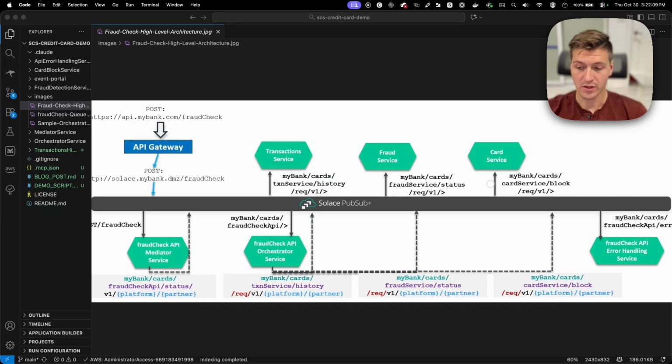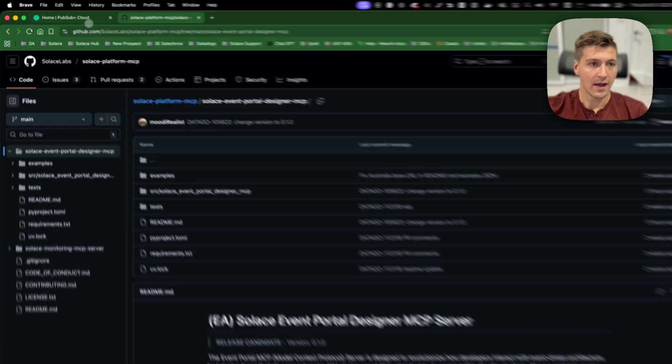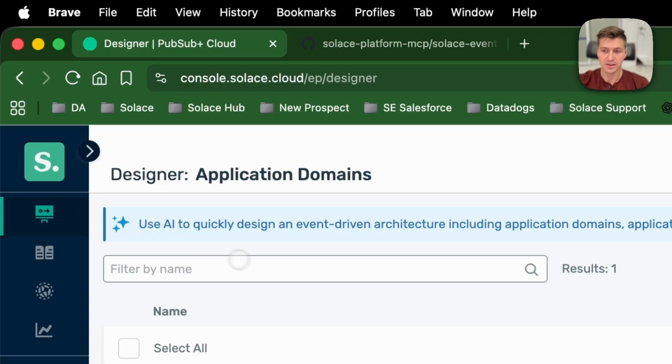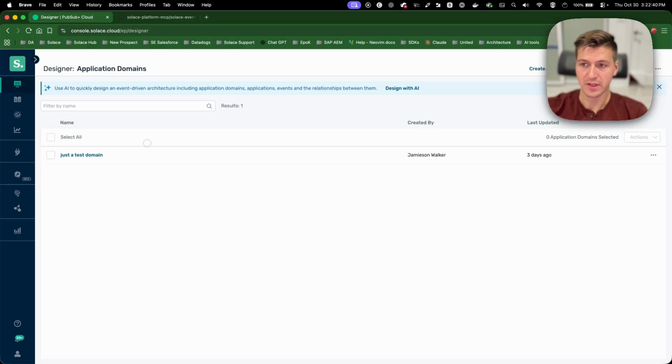In a previous video, I showed how to set up the Event Portal MCP server. If you're interested in finding this Event Portal MCP server, you can find it on Solace Labs GitHub under the Solace Platform MCP repository. This is where all of our MCP servers for Solace are housed. Let's take a look at the current Event Portal account that we'll be using. If we go into Designer here, we can see that there's not very much content. There's just an empty test domain that I was using a couple days ago.